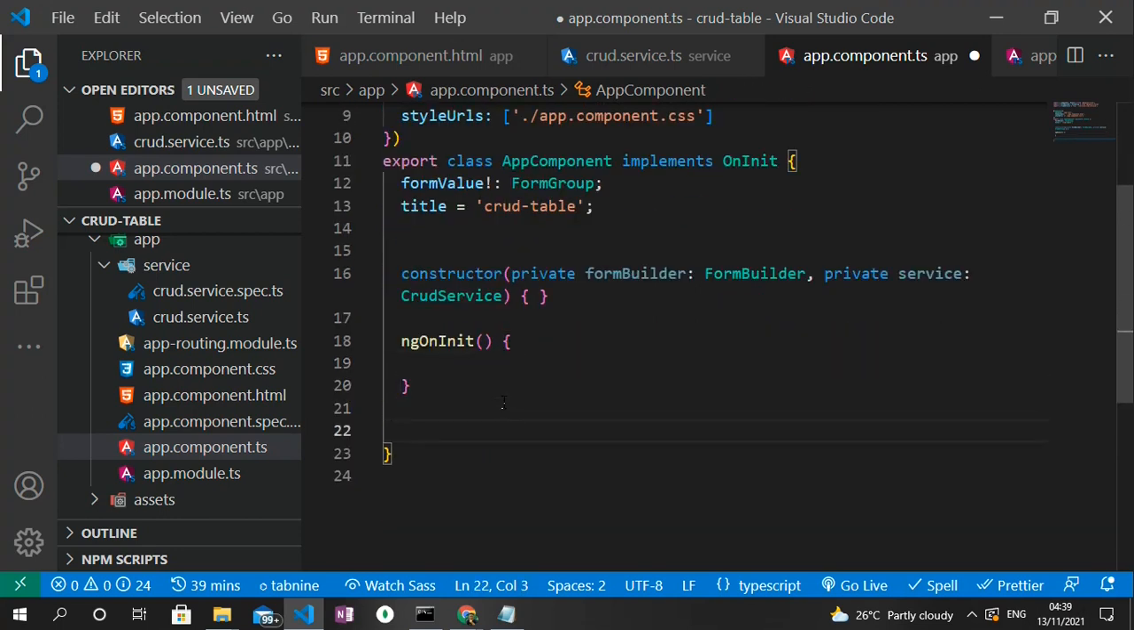So now let's inject our first endpoints. The first one we will be working with is getData.